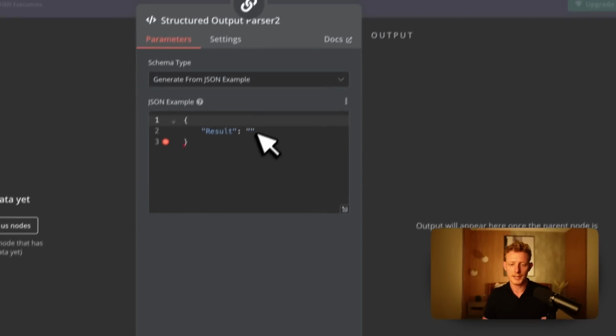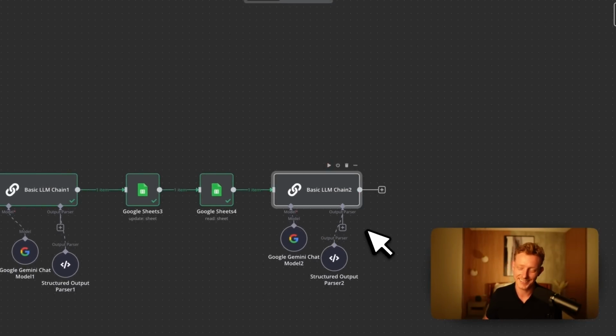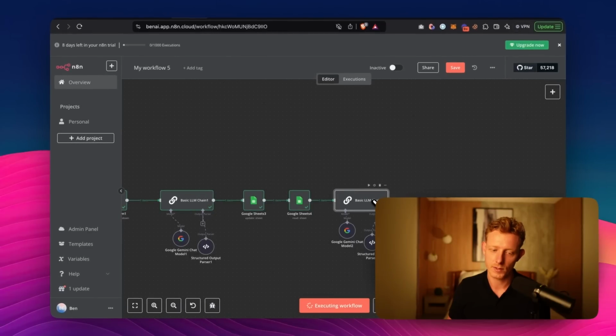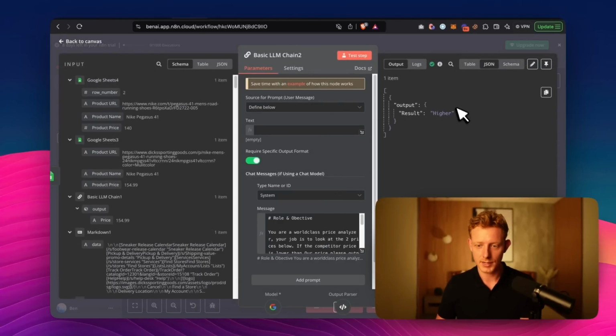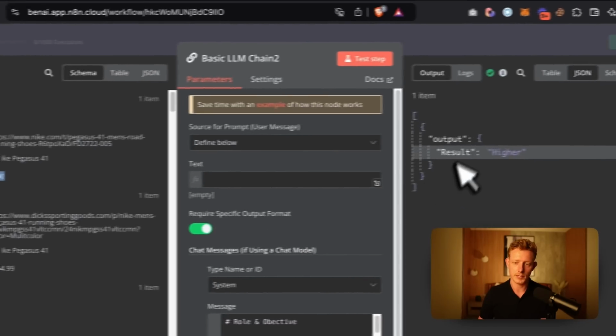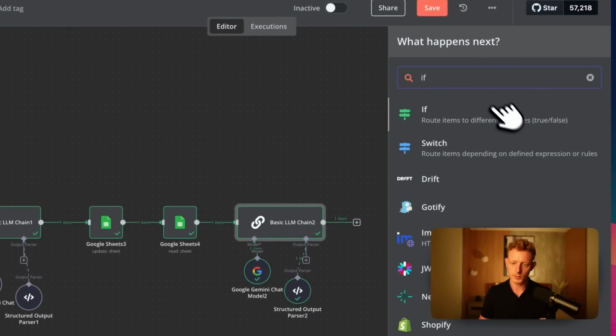Again, make the same mistake. So now it should work. Good. And the result is higher, right? Is that correct? So yes, this is the price from a competitor. This is the Nike's price. So that's correct, right? And then we can use a simple if module for a condition.